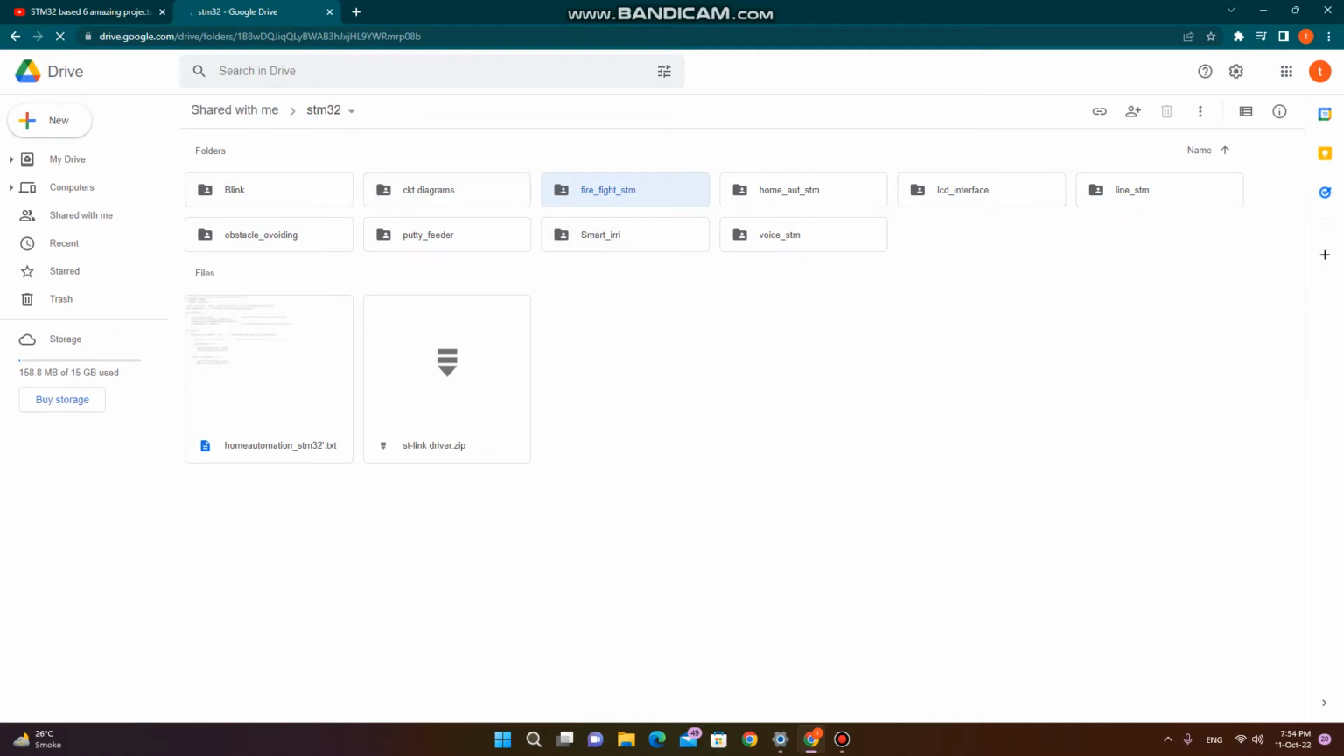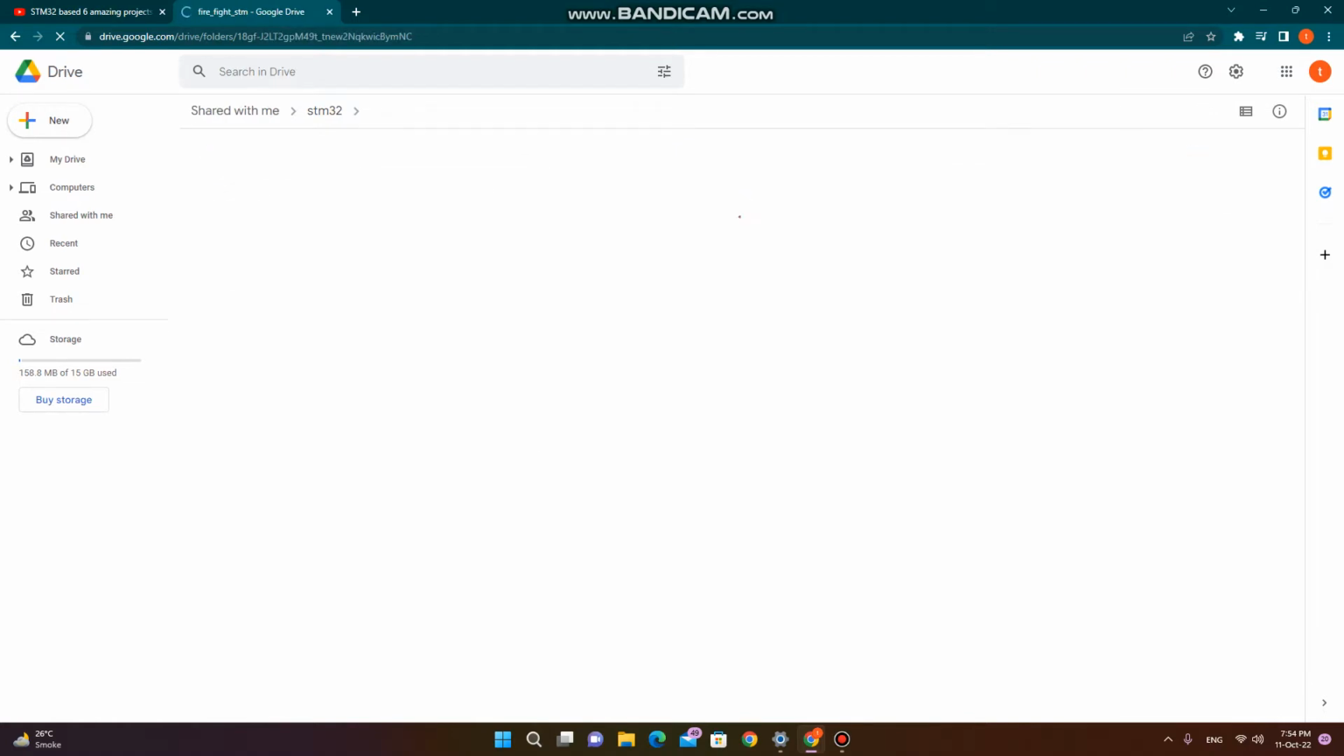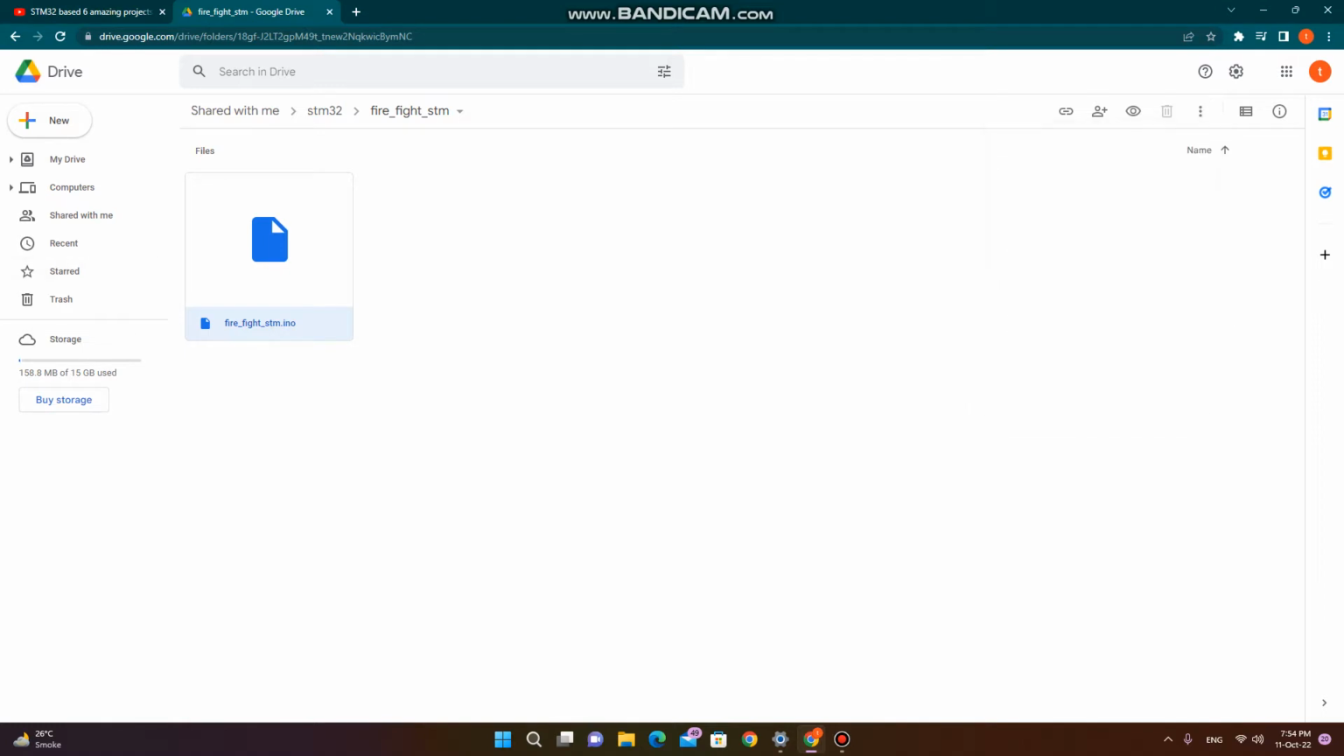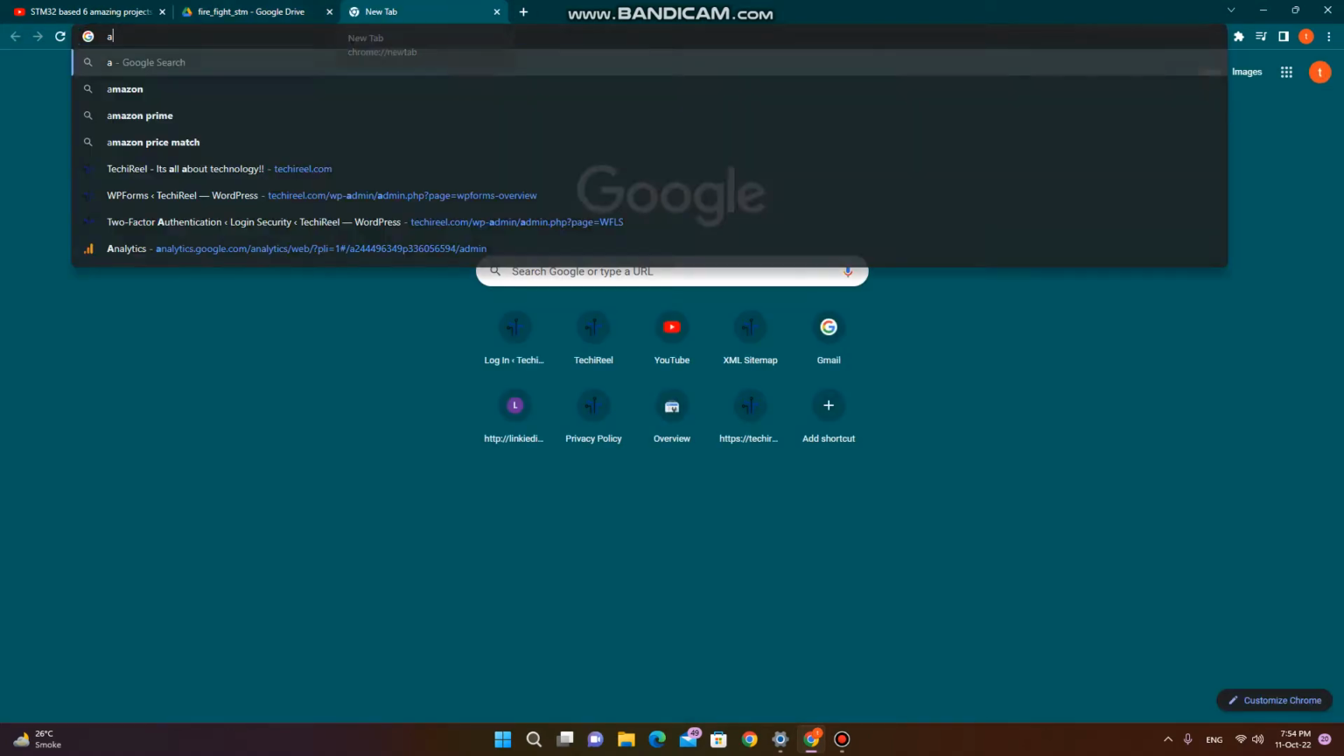If you just click firefighter robot, you can get the firefighter STM .ino file here. Basically this is the Arduino IDE code for that firefighter robot for STM32. So how you are going to use this code on STM32, I'm going to teach that. Now we will download this code, and first of all we will install Arduino IDE.